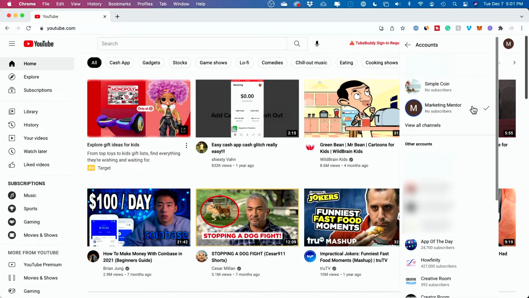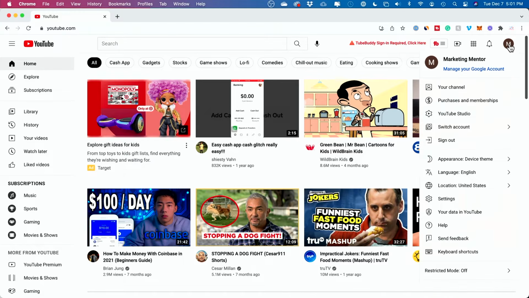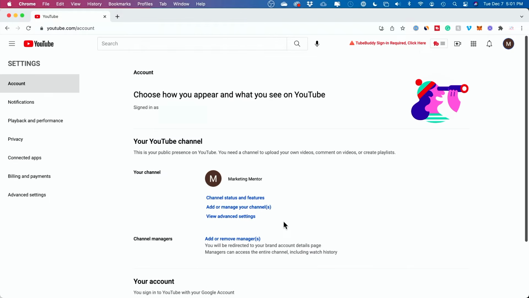So this way you could add multiple channels on one Google account and you never have to create a second one. It just makes things a little bit more confusing. I recommend you just add everything under the same Google account. So to add your second channel, press the profile icon here and then go down to settings down here. Now to add a channel here on that same Google account, go ahead and press add or manage channels.